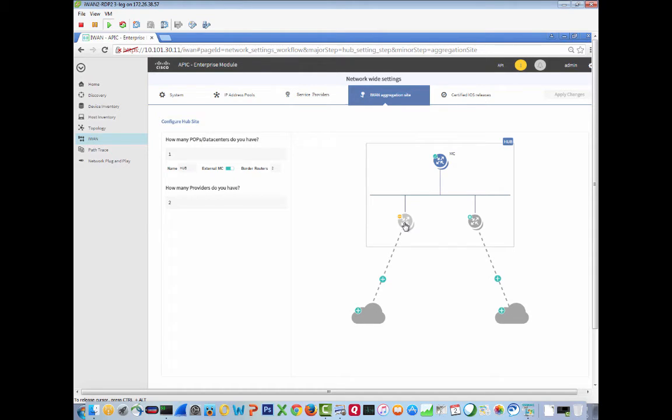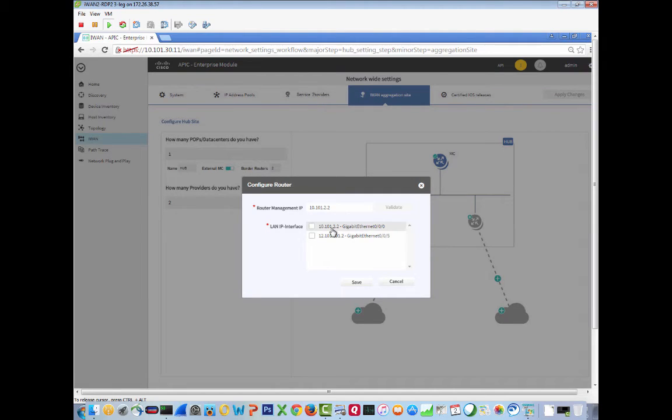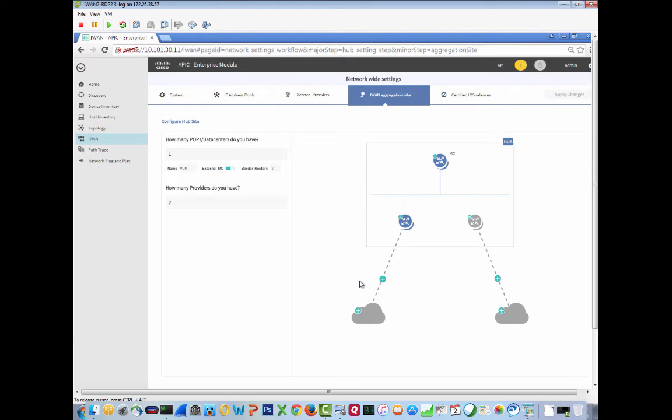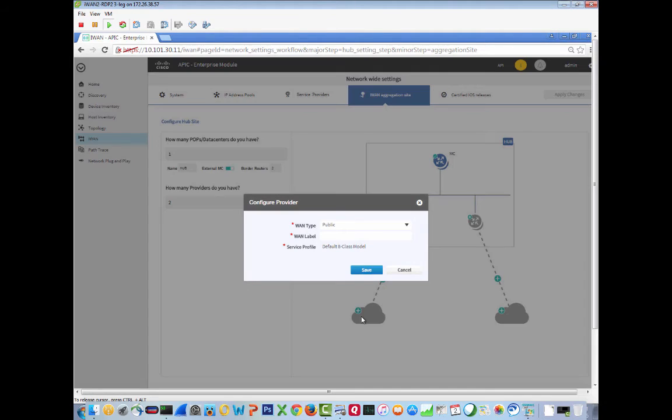Okay, so let's go ahead and go in here. And so this is again the router IP management. Remember, for the LAN IP we were using the same router IP management. So we'll just go on with that. Now if we come over here, we're going to have this be the MPLS connection. So we'll say MPLS. And if you recall correctly, I wanted to use the default class 6 model, so I liked that model better.